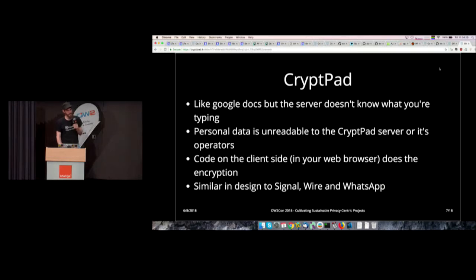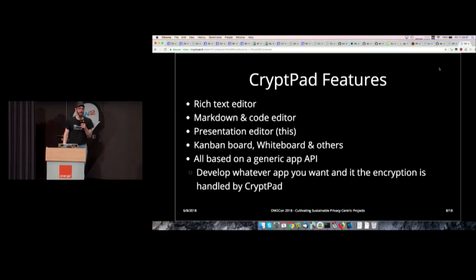That's similar in design to Signal or Wire or WhatsApp or Matrix. Encrypting things and then sending them end to end is pretty well understood for messengers. But CryptPad takes it a step further and uses it for things that are not just sending messages. You can collaborate on a document together. Its features include a rich text editor, which hopefully I'll be able to show you in a minute, Markdown, a code editor, the presentation editor which you're looking at, a Kanban board, and a whiteboard.